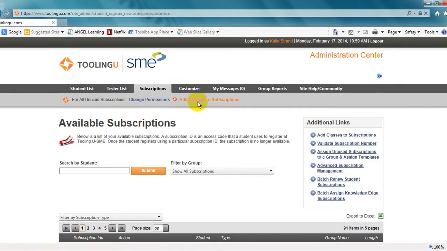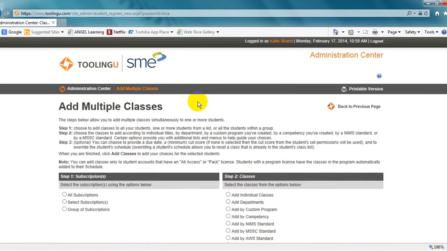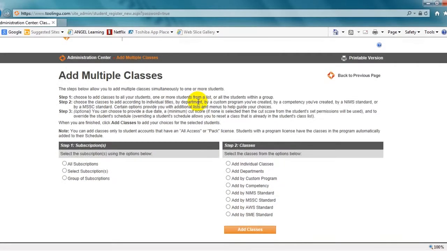On the Subscriptions tab in the light gray bar, select Add Classes to Subscriptions. Under Step 1, select All Subscriptions. This will add the classes to the schedule for all students. Select Students will provide a list of students. You can check the names of the people for which you would like to add classes. Group of Students will allow you to select the group for which you wish to add classes. It will add for all individuals within that group.